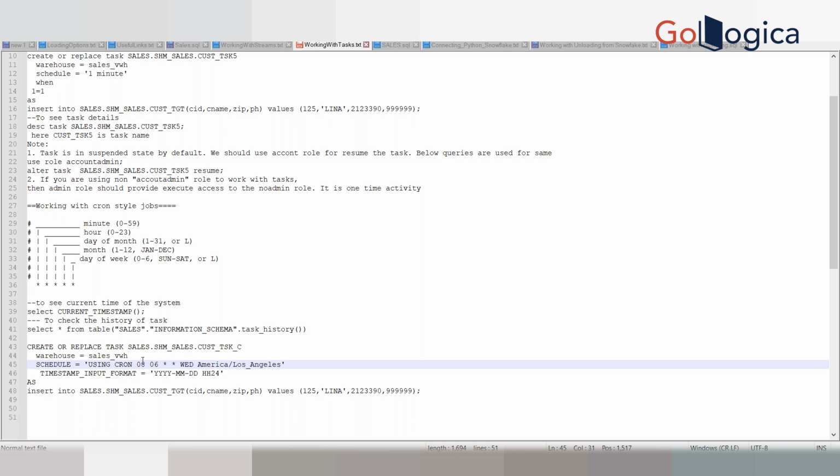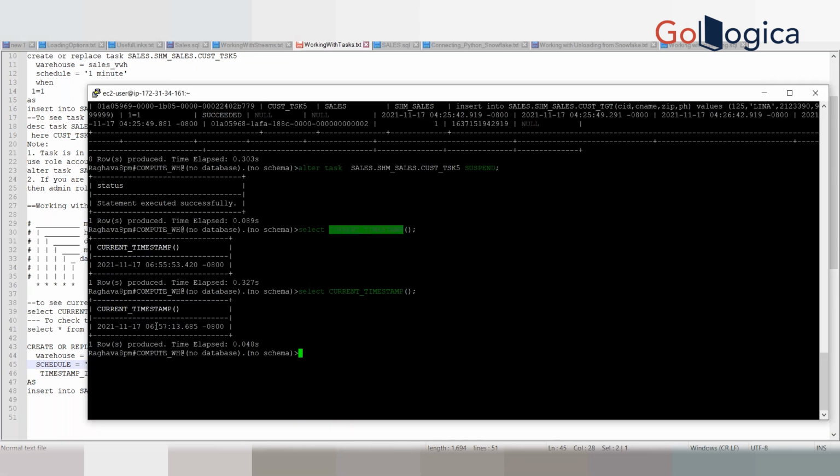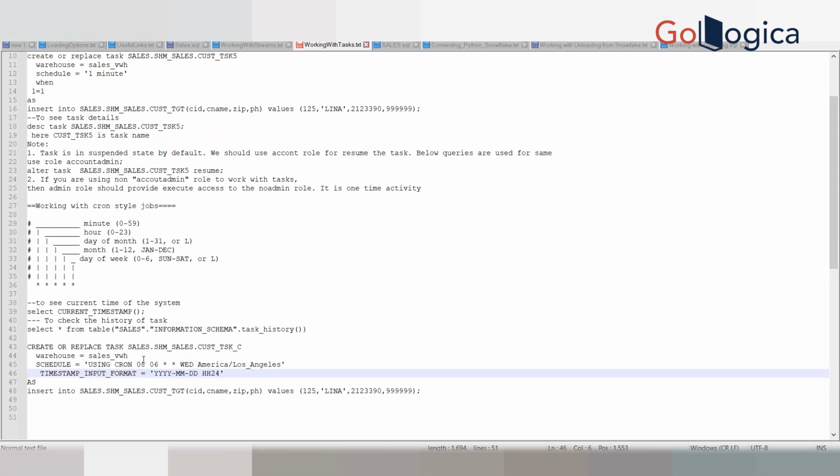I'm creating a scheduler for running at 06:57, right? Let me give it the 59th minute, 6th hour, and day of the month means daily. If you mention star, that is nothing but daily. If you mention star in month, it means every month. And week is Wednesday. So day is Wednesday.